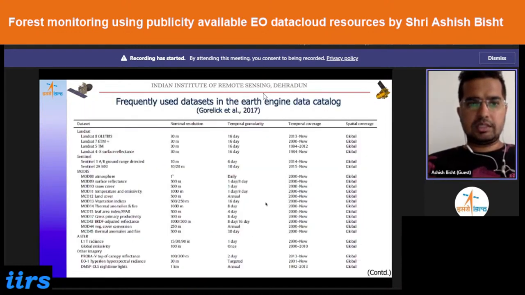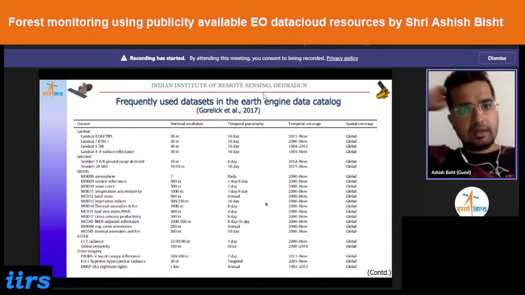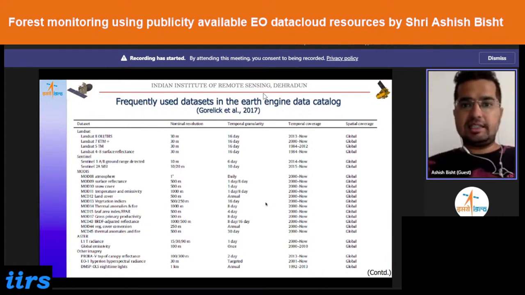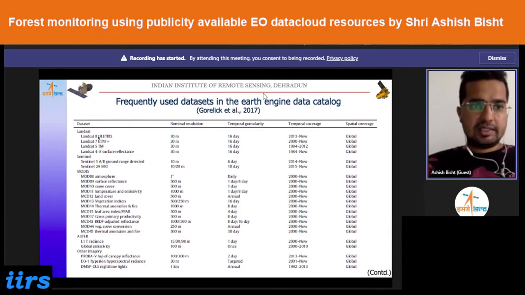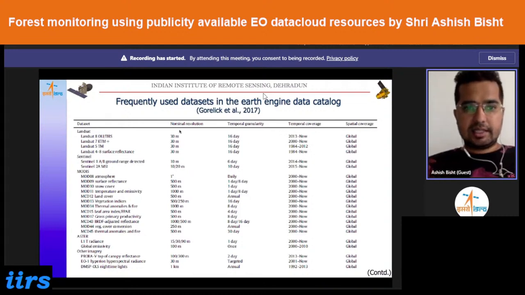So I'll just quickly come to this slide, which shows the frequently used data sets in the Earth Engine database. As you can see, Landsat is there, and then nominal resolution and temporal resolution are also available for Landsat 8 OLI. If you see, it's 16-day, which shows the temporal resolution. Like every 16 days, an image will be captured by this OLI sensor for Landsat 8.